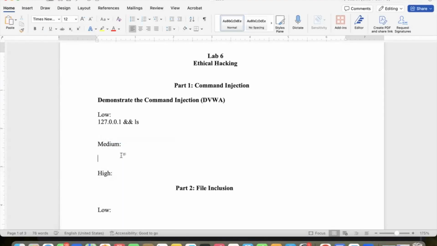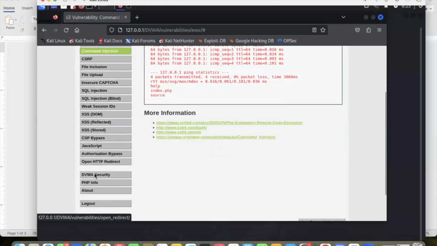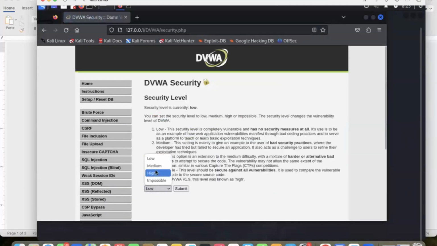For medium level, I'm going to change to medium, and let's see what the major difference is between medium and low from the code perspective. So I am going to go here and change the setting to medium. All right, so medium level has some security. You can see this setting is mainly given as an example of bad security practices. This is no security, bad practices, hard, and this is something which secures all the vulnerabilities, impossible.